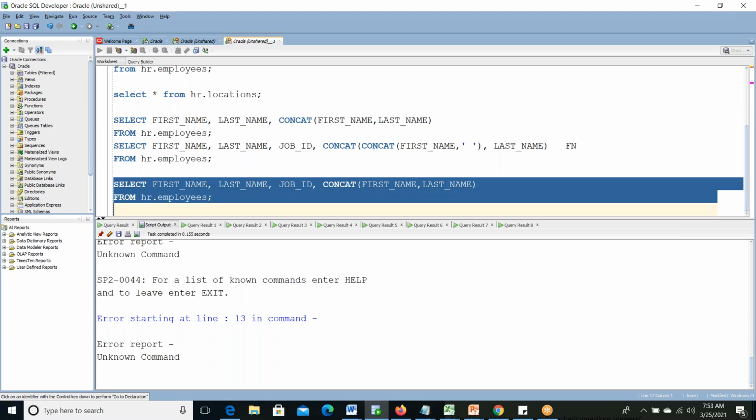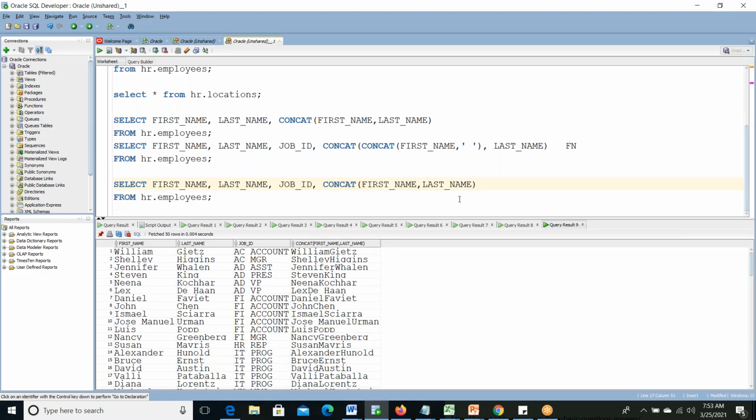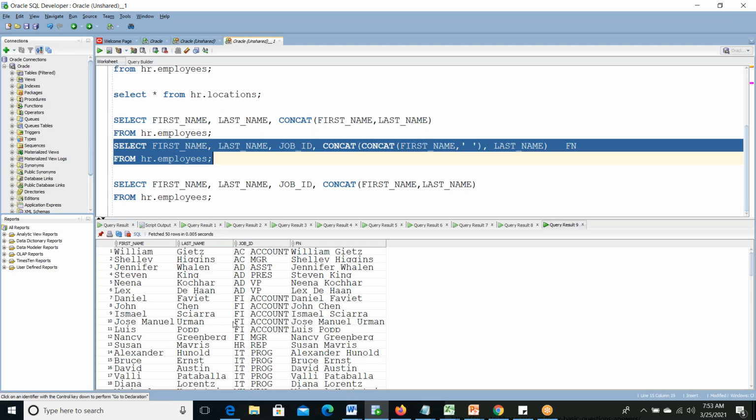Select first name, last name, job ID, CONCAT first name, comma, last name. So here it is concatenated, like that operator symbol, the concatenation operator. Here also it is concatenated. Now, if we want to add some space in between to separate first name and last name, we can give one space also. So first name is concatenated with space, and that value again concatenates with last name. It is concatenated.